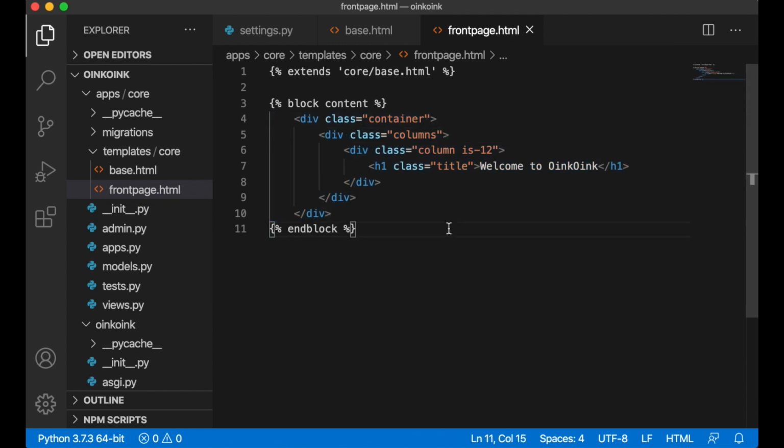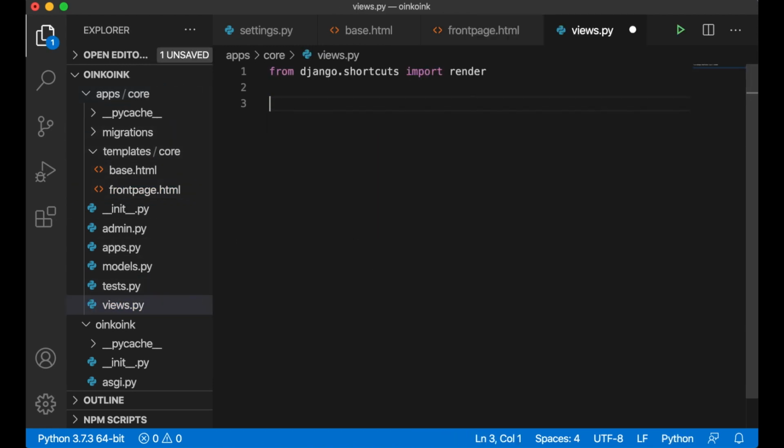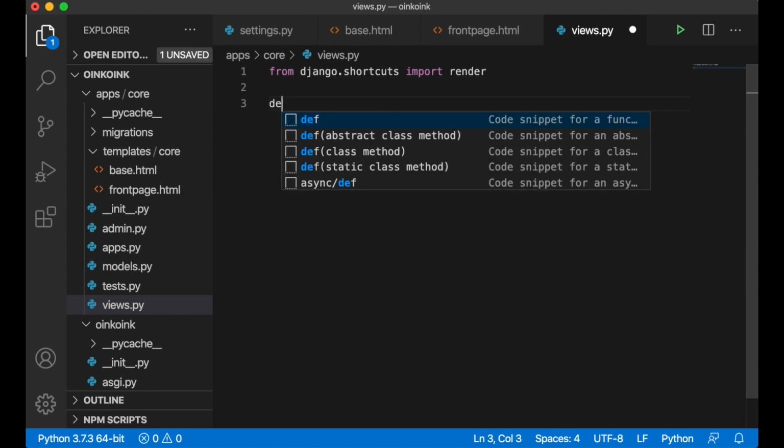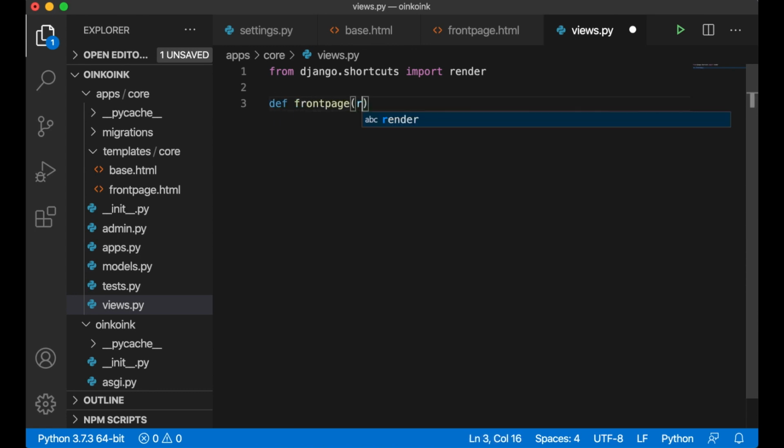To test this, I want to create a view so we can see that everything is working. So in the core folder we have a file called views.py. Here I can say def frontpage(request), and here I just want to render the HTML for the front page. So I say return render, pass in the request parameter, core/frontpage.html.